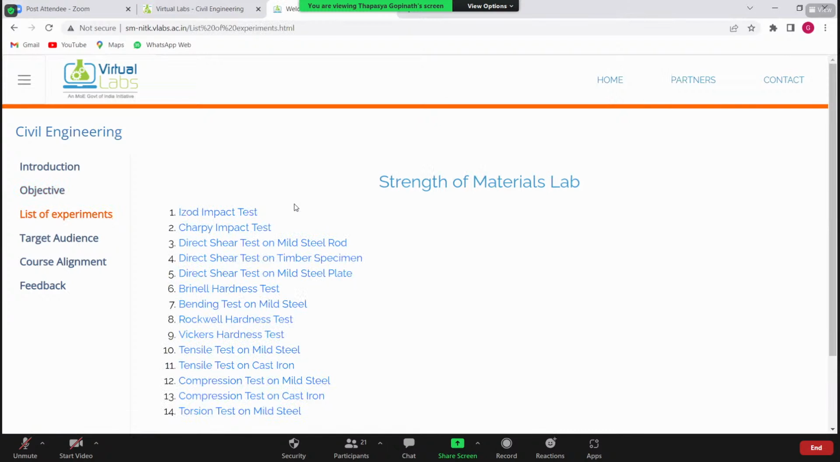The list here includes: Izod impact test, Charpy impact test, direct shear test on mild steel rod, direct shear test on timber specimen, direct shear test on mild steel plate, Brinell hardness test, bending test on mild steel, Rockwell hardness test, Vickers hardness test, tensile test on mild steel, tensile test on cast iron, compression test on mild steel, compression test on cast iron, and torsion test on mild steel.